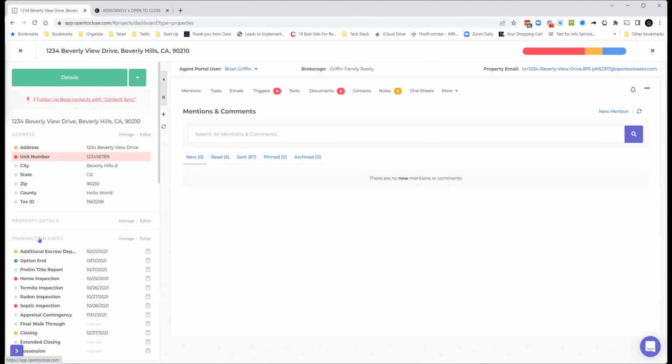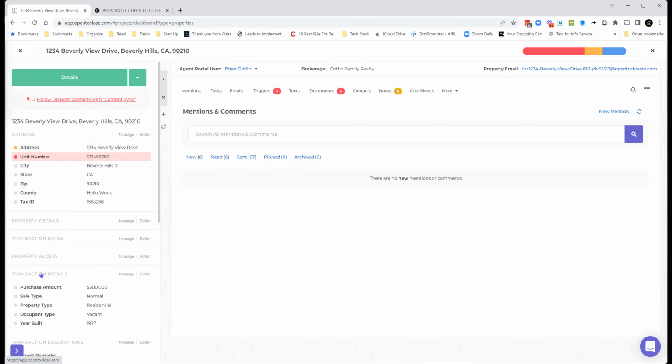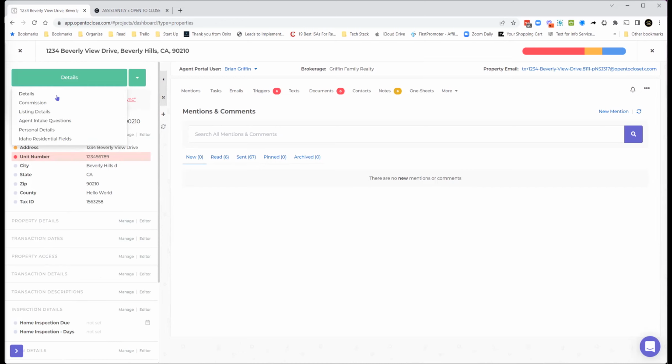You can't hide these if you're not using them right now. So you can hide these to kind of pull everything up. But I like to put everything in details as much as possible and then separate out things like commission or listings, agent intake questions. I don't want to see those throughout the whole transaction unless I need to. So those are your field groups.